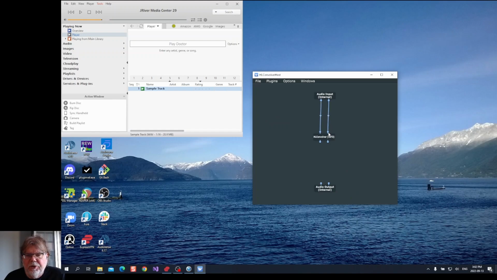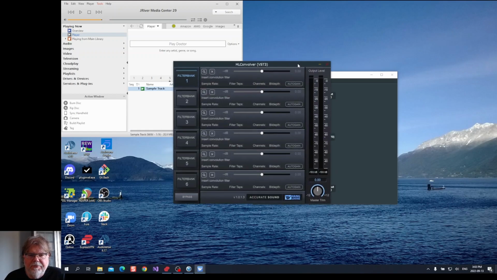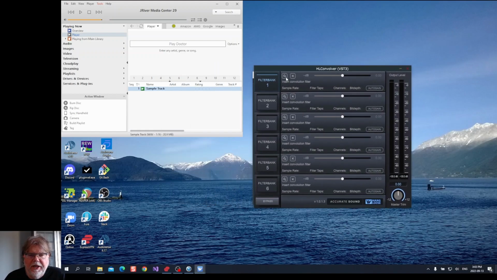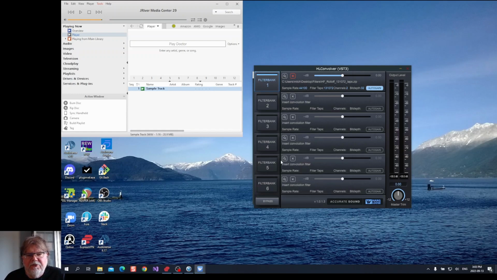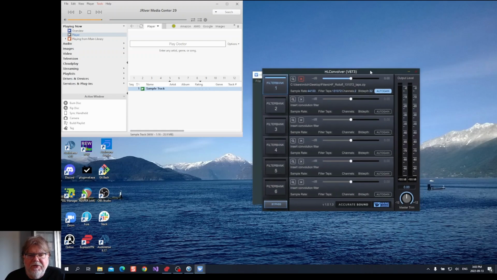So I've got the stereo input coming in to the Convolver and going out, fairly simple to wire up. And then I'm going to double-click on the Convolver and we're going to load a filter. In this case, we're going to use the high frequency roll-off filter. I'm just going to put it in bypass mode right now so that we're just listening to the signal without the filter in the circuit. And then we're going to switch bypass off and listen to the change in sound.